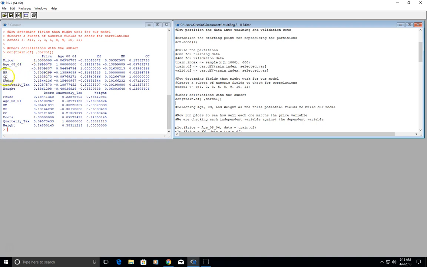There's horsepower, cubic centimeters, doors, and quarterly tax. None of those look really very good. We got a 0.3, 0.13, 0.18, 0.22. Not probably really tied to the price of the car. So it's probably not going to be a very good predictor for us. The last one, however, is weight. And that one says that it's got a 0.586 correlation, and that's positive correlation. So that means the heavier the car, the higher the price.